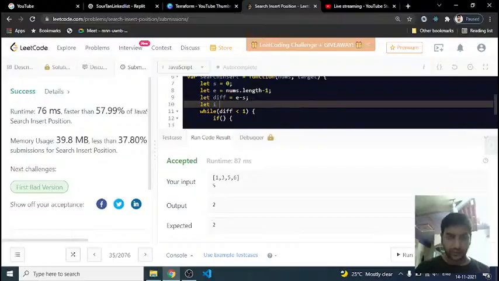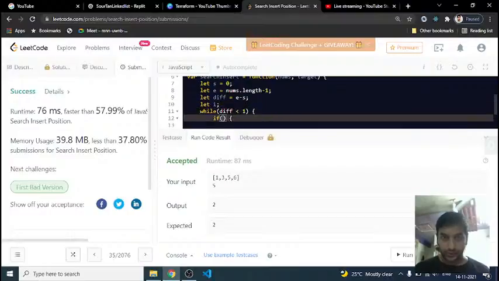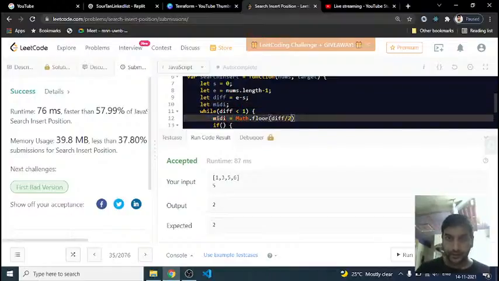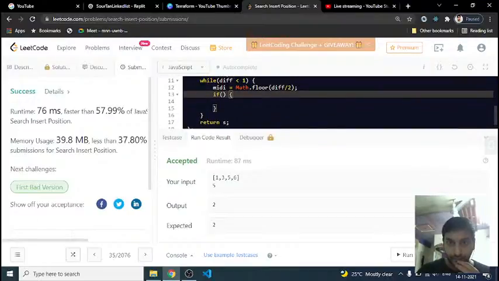I'll just introduce another index, mid, right? Mid index. Okay, if mid index is equal to this one, okay, if I need to shorten this, can I do this?